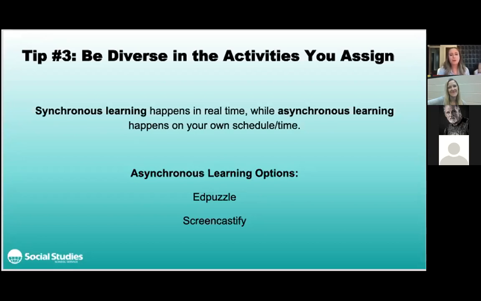So asynchronous learning options. I have Edpuzzle and Screencastify. I told Melissa before this presentation that I was going to flub these two words, and boy did I. But anyways, that's fine. We're going to keep on moving.